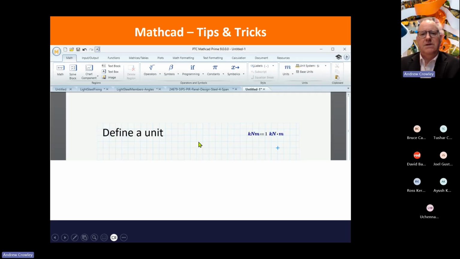So to define a unit, you can type in one useful unit in structural engineering, kilonewton meters, rather than writing it out as kilonewtons times meters, because this is a derived unit. And I'll show you that again in a minute.